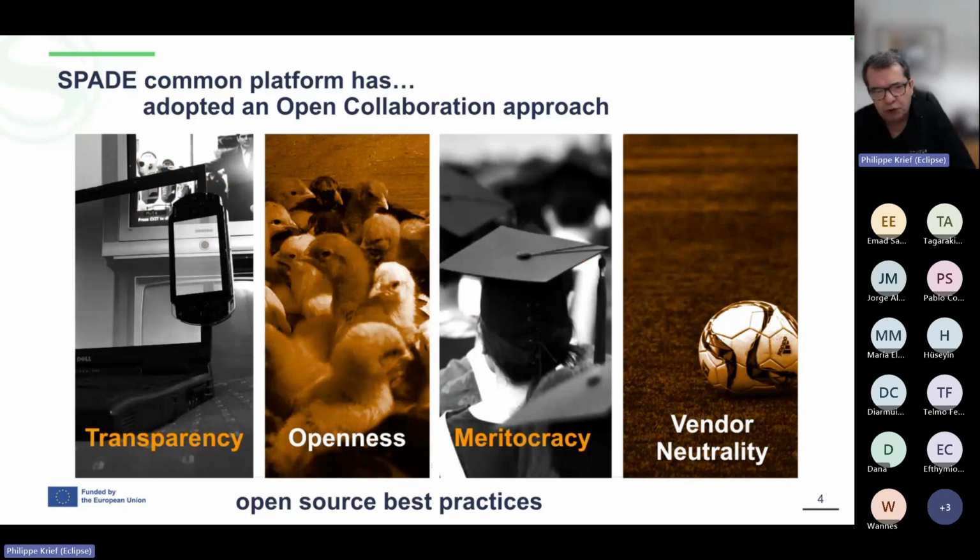SPADE will also adopt an open collaboration approach. By open collaboration approach, we mean transparency. Transparency means that we will share with you our progress in terms of development plans and issues. So if you have any concern or issue, you are more than welcome to write your issue on our shared GitLab repositories, and we'll provide an answer. And of course, if somebody has already identified this issue, you will take advantage of that because it will be totally transparent. Openness as well: we accept everybody without any restriction, except as specified in the open calls.